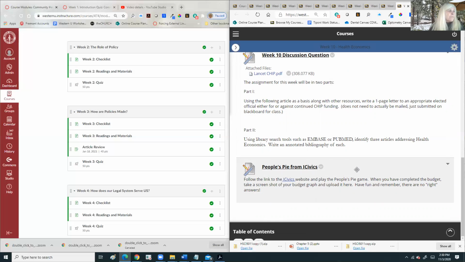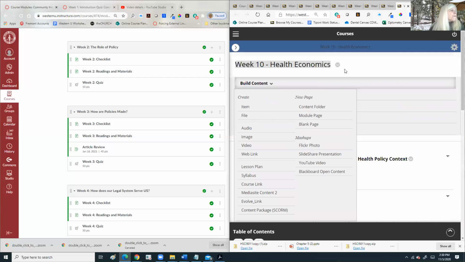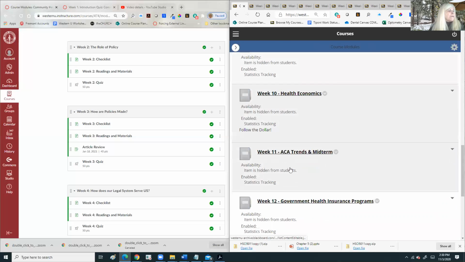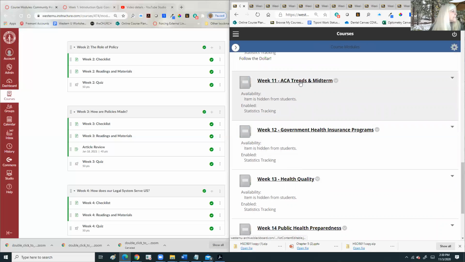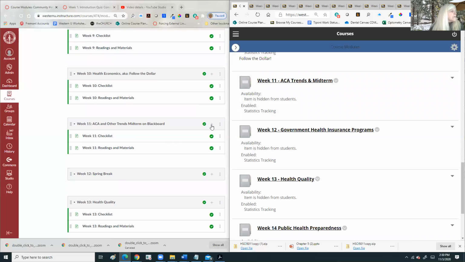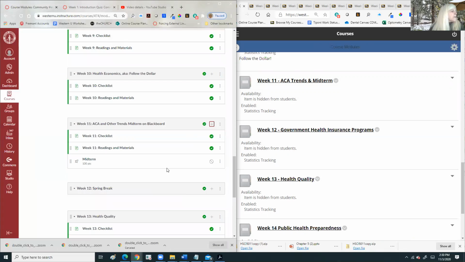Some sort of assignment here. Okay, so now we know we've got all the quizzes in. The one thing we're going to do is open up week 11, and it says ACA trends and the midterm. So now we know we want to add the midterm to week 11. You've got to kind of hunt and peck around to find everything. And so that's what we're doing.